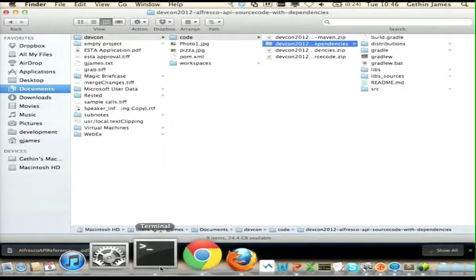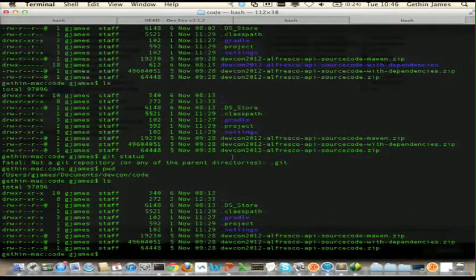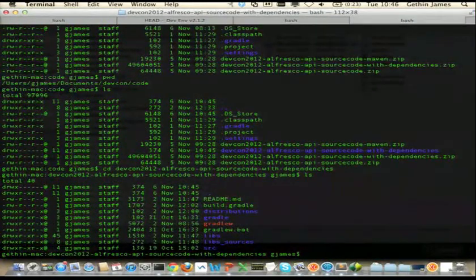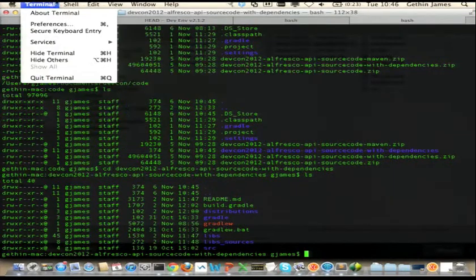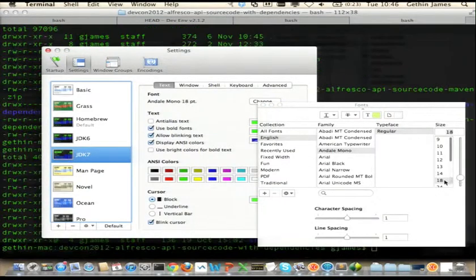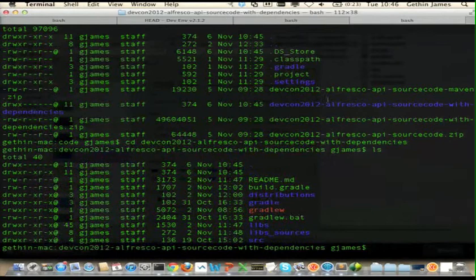So if you unzip that zip file, you should see a directory that looks something like that. Can you see that at the back? Can you make the font a little bigger? The dark blue's not good. Is that blue one? You see my point. Is that any better?